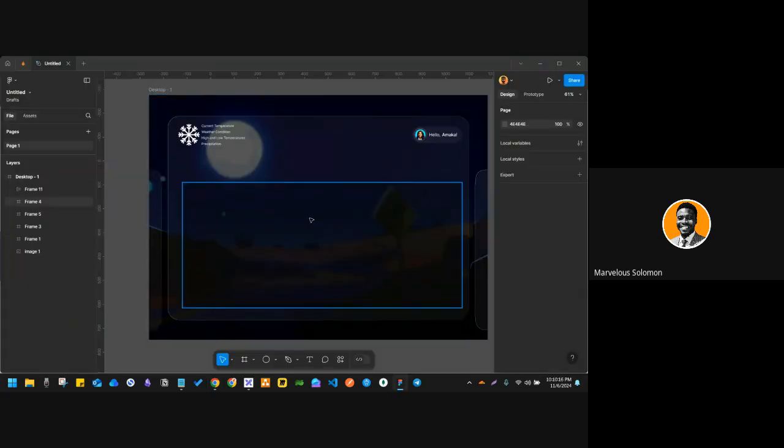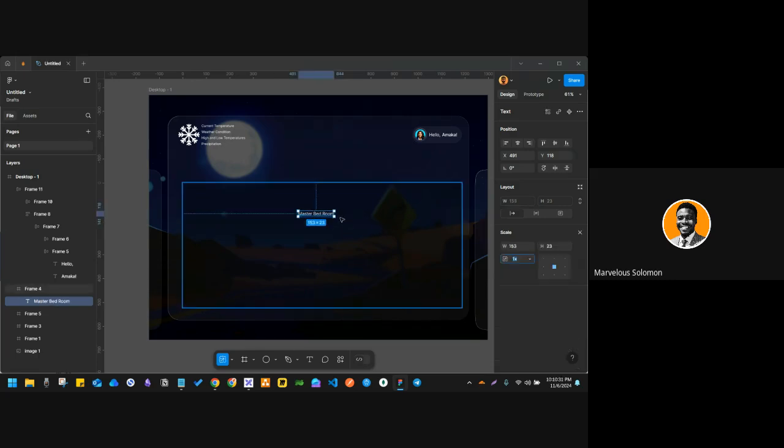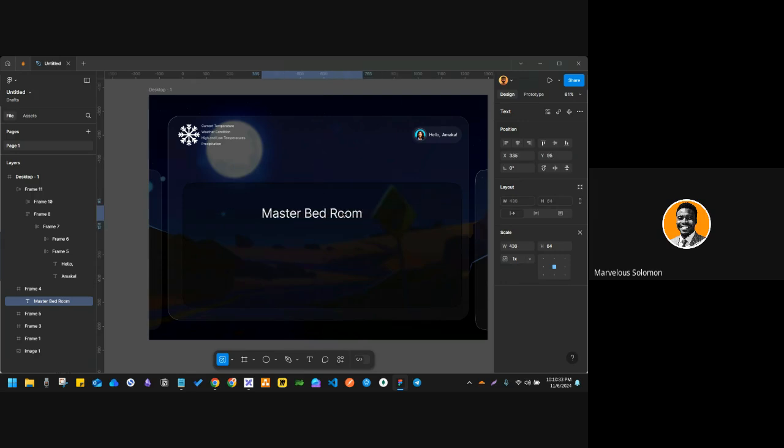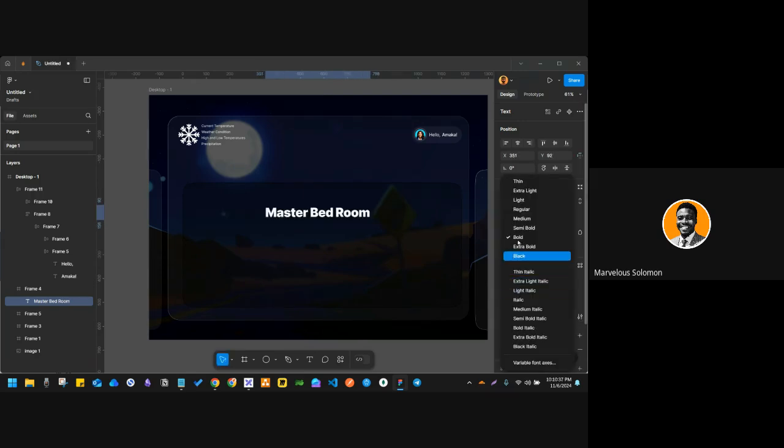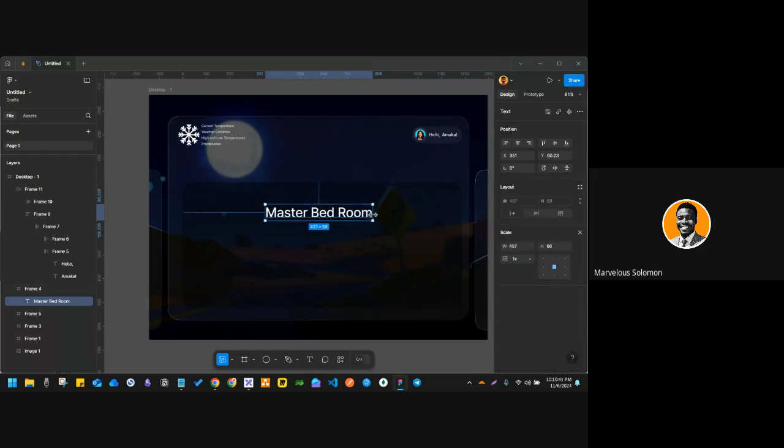Okay. So now this is going to be for the configured rooms. All right. So we can begin to put some text. Let's duplicate this. Drop it here. So let's just call it master bedroom. Okay. So let's scale this up, bold, but not very bold. So I'll switch down to maybe medium, right? So this is one of the bedrooms that we've configured.